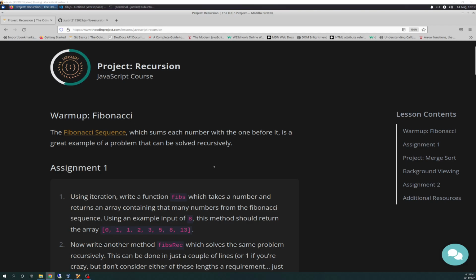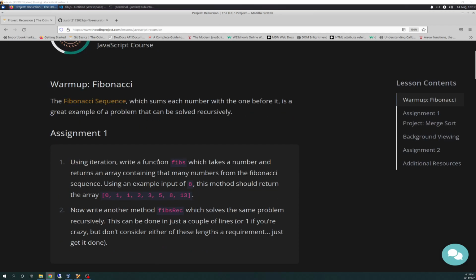And I have arrived at Project Recursion, and I completed assignment number 1 for today, which is basically writing an iteration for Fibonacci, and then writing the same Fibonacci but writing it recursively instead.